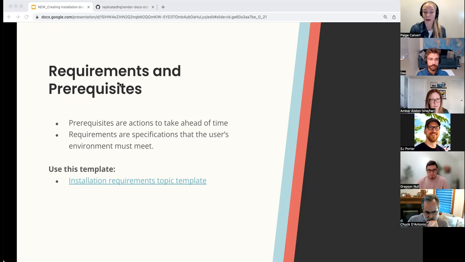It is super helpful for making sure that your users don't make it halfway through your docs before they realize that they're not meeting a certain requirement, or they didn't do something ahead of time and now they have to start all over. So really important to keep this information up front.